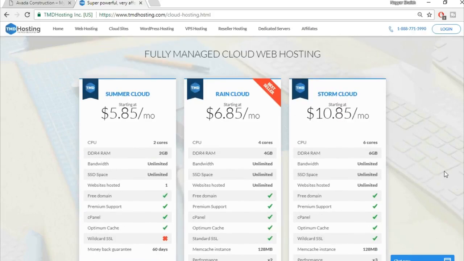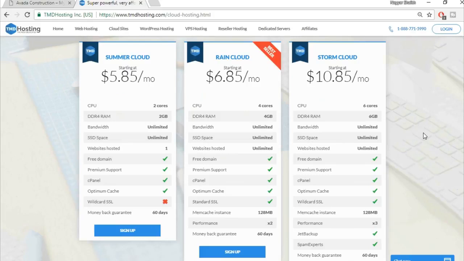But I would recommend going with TMD. You can select any one of these plans. I would not recommend the Summer Cloud because it has only one website hosting, whereas in Rain Cloud and Storm Cloud you can host unlimited websites. So you can have 10 different websites and host them in this same plan. So you don't have to purchase a new plan every time you create a new website.